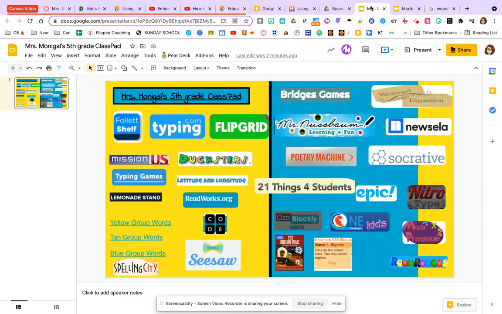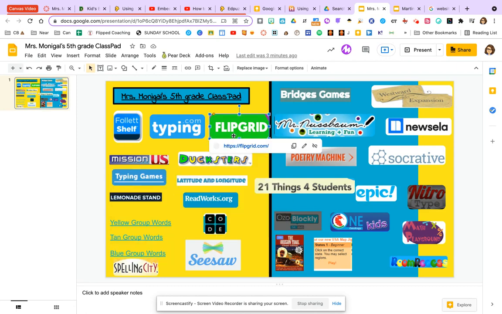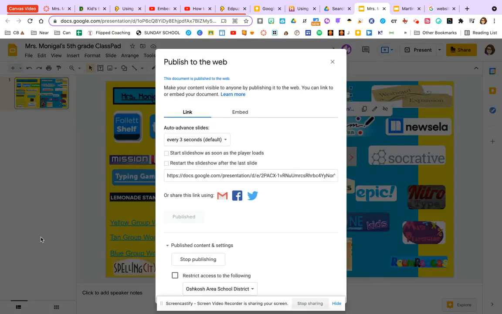I'm going to go to that slideshow, and this is just a simple one slide piece, and every single one of these is linked to different websites that we would have used throughout the year, and they're just all right here. Not real well organized, but it works. So to embed a website, to embed a slide deck, you have to have it published. So I'm going to click File and Publish to the web.